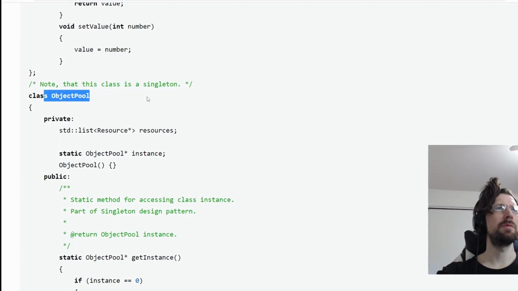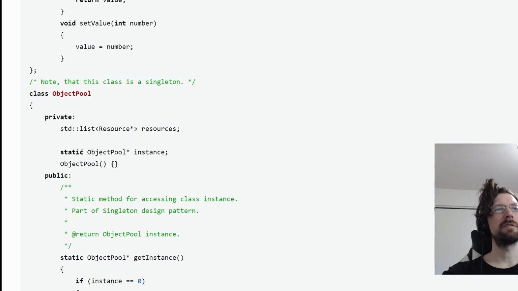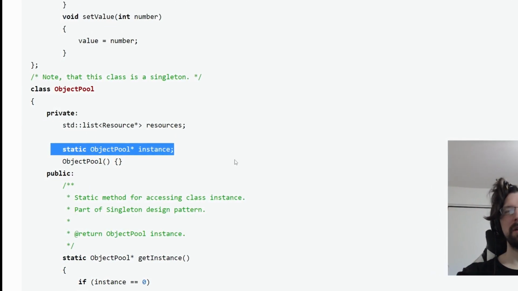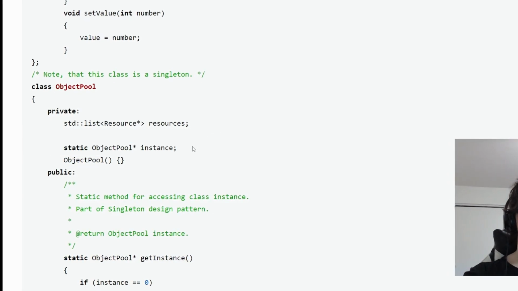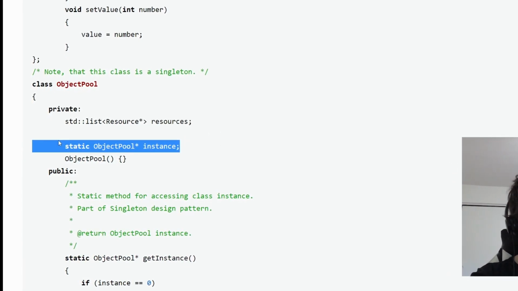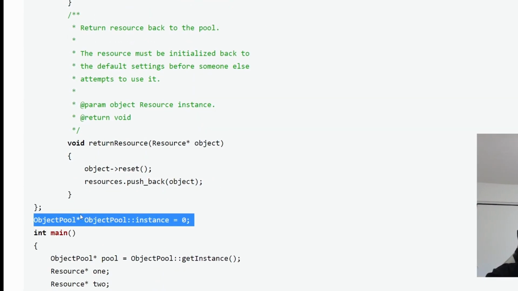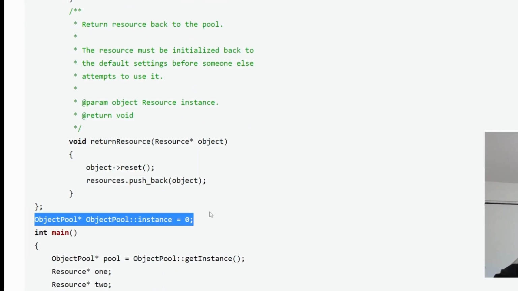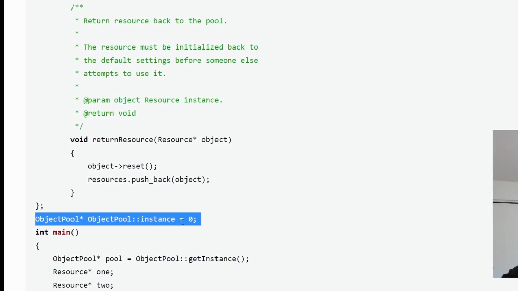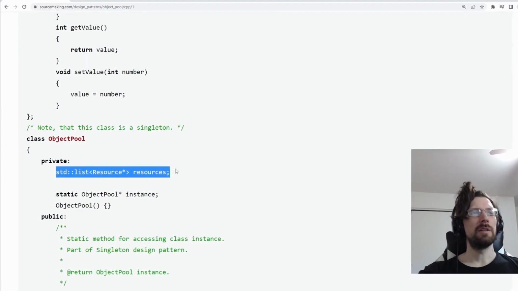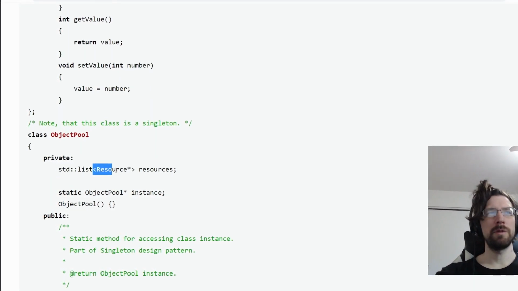And here's the object pool. Note that this is a singleton. That's fine. You can see they have a static instance here, privately. As we talked about a little bit in the singleton video, I noted that this didn't work, but it does work if, somewhere outside your class at the end, you do this sort of thing. You basically have to declare it outside the class and initialize it. But you can see they have a private list of resources, and these are resource pointers.